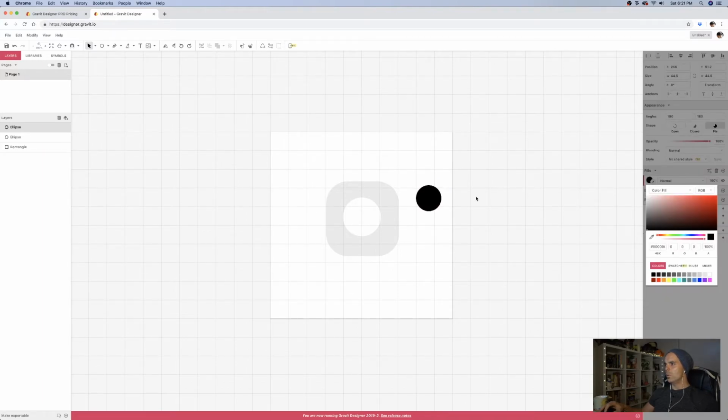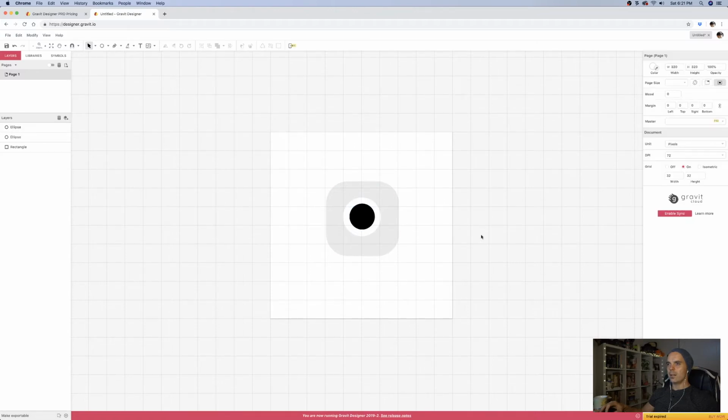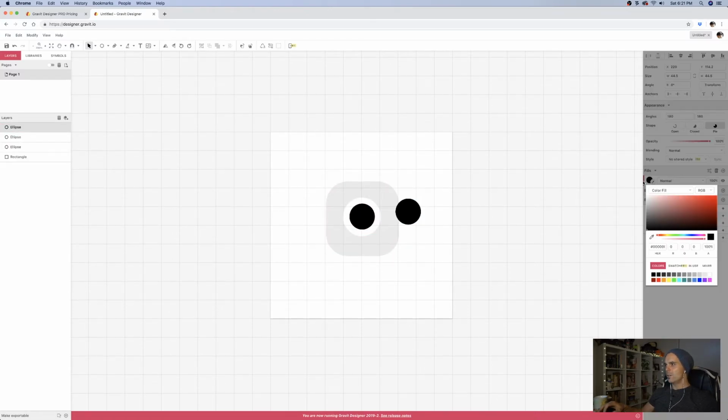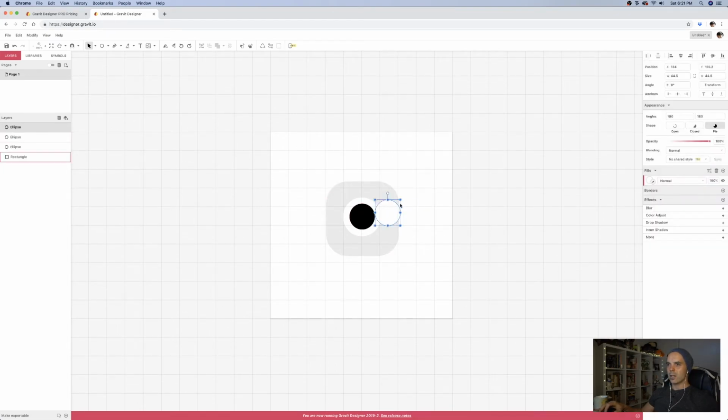Change that to black, chuck it on top of that. Now let's take another one, copy it again. Let's turn it into white again. Just giving you guys a quick example of something you can do. Let's put it over here and make another one. Make it a little bit smaller even, and put it down here.